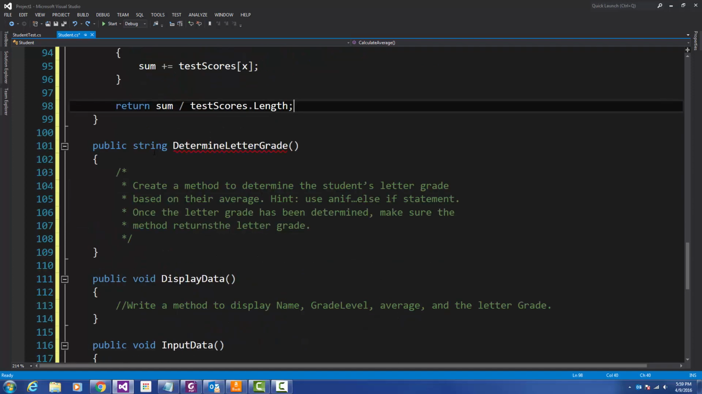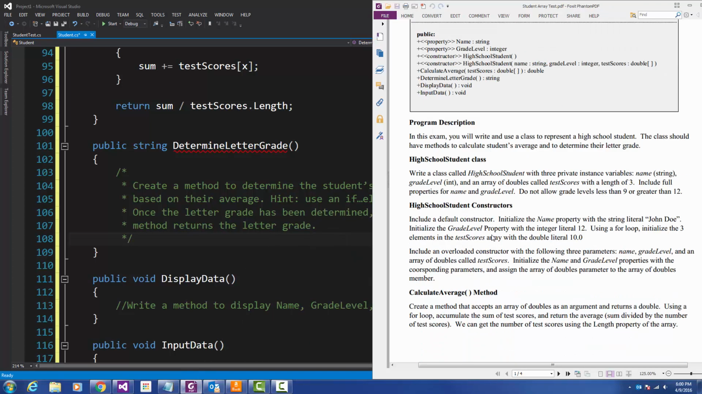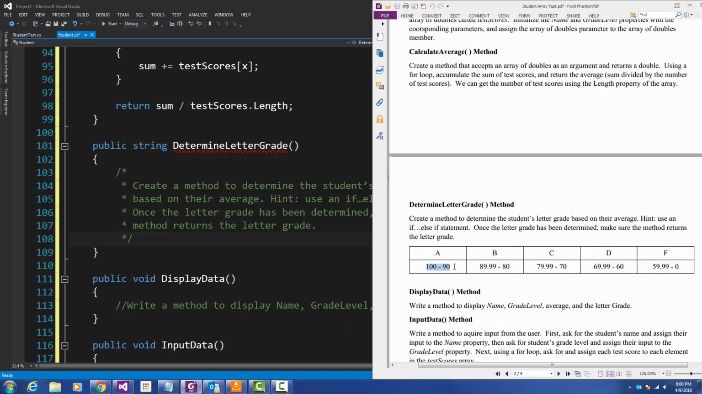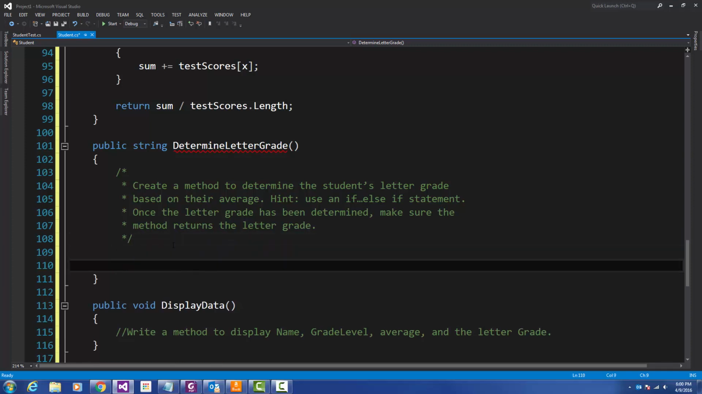All right. So then here, public string DetermineLetterGrade. It says create a method to determine the student's letter grade based on their average. Use an if-else-if statement. Once the letter grade has been determined, make sure the method returns the letter grade. Okay. So in order for us to determine a letter grade, if we look at our instructions again, if the average is between 100 and 90, then that's an A. If it's 89 to 80, it's a B, 79 to 70 a C, 69 to 60 a D, and anything lower than 60 is an F. Okay, so here, since this needs to return a string, I'm going to do string letterGrade.